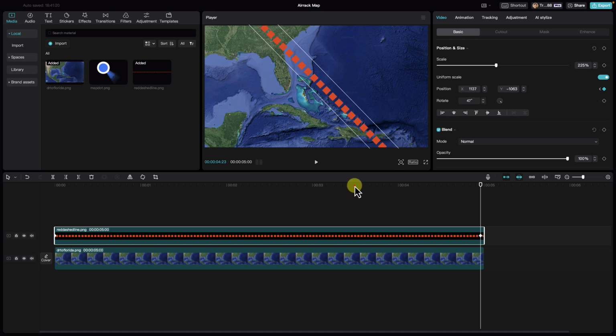and I'm going to go back to the beginning of the timeline and hit play. And yeah, that's about the speed that I want the line to go. That's kind of working out.